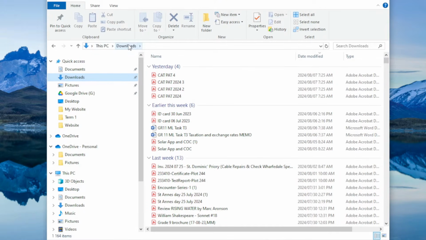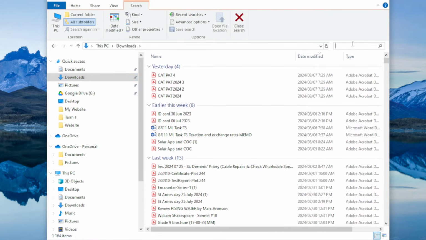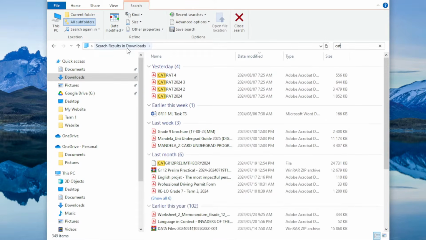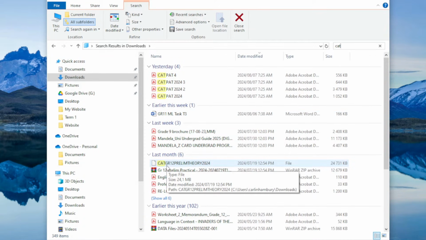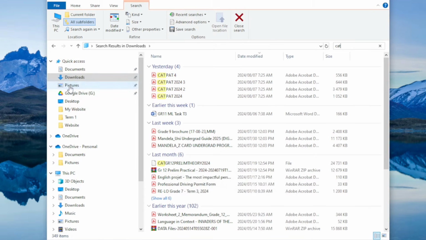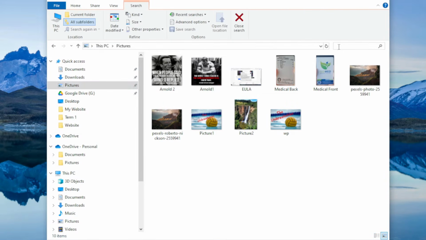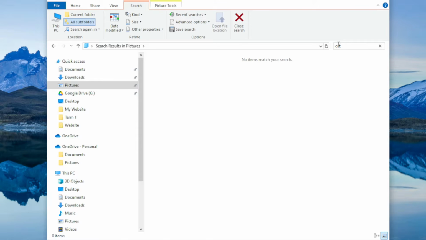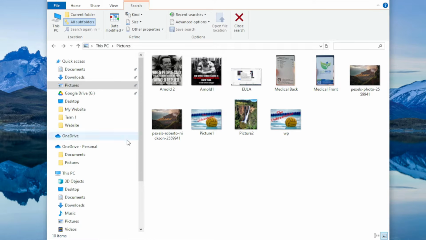This PC, Downloads. Then on the right hand side I have a section where I can search, and when I search, I'm searching inside of the Downloads folder. That's why it says search results in Downloads. I typed in cat and it brings up everything that has the letters cat in it. I can go to Pictures, and now if I say cat, it doesn't come up with anything because there's nothing that has the word cat inside this particular folder. So that's my search bar over there.